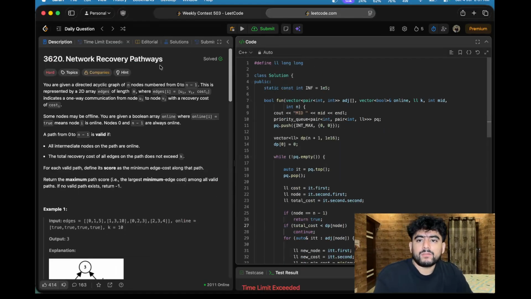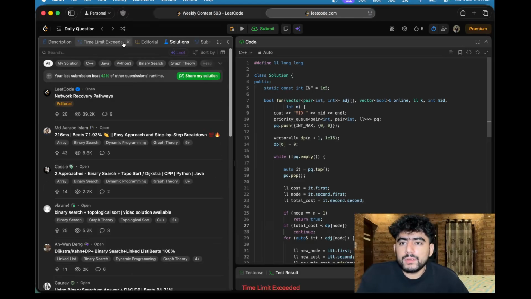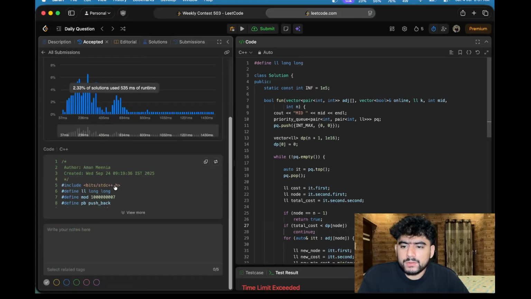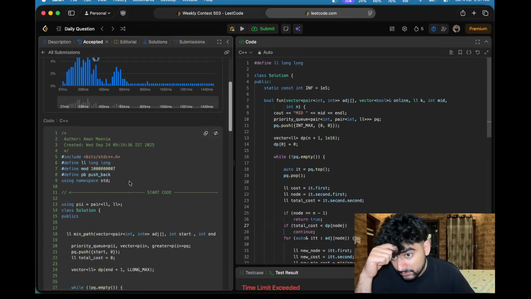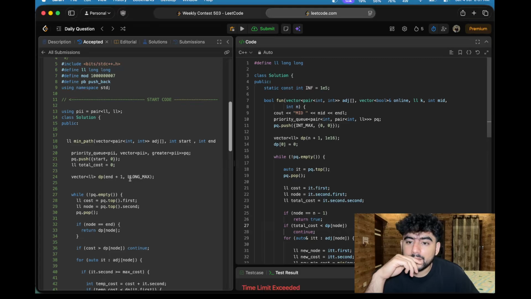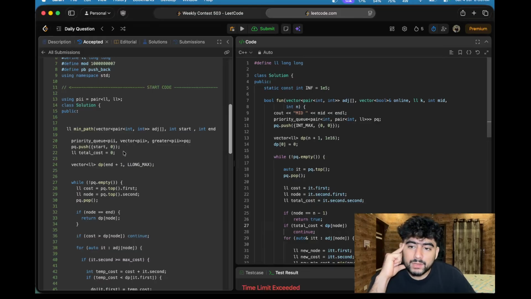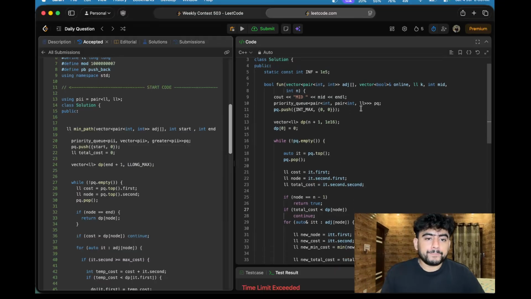So let's see, I have already solved the problem. I solved it in 2025. So let's see. Same approach, but in this case, I am taking the minimum thing first. The minimum is going to benefit us.